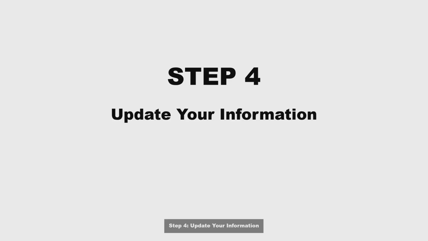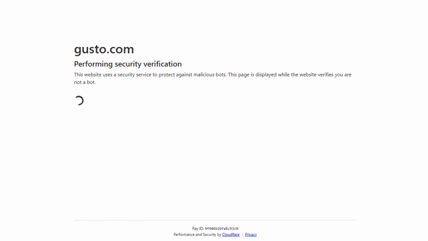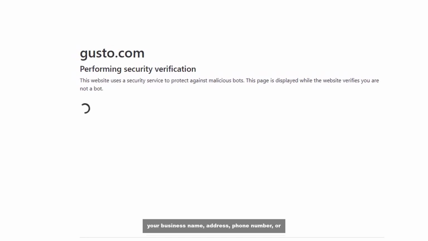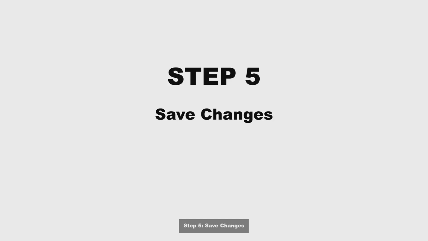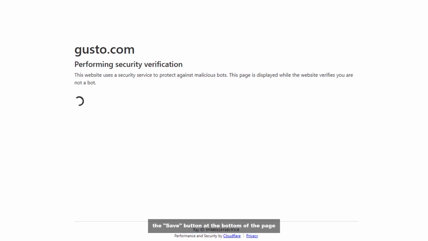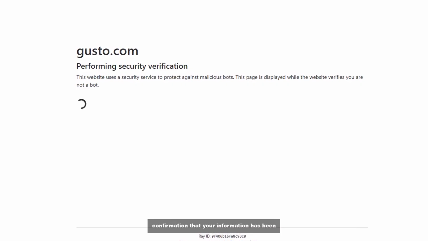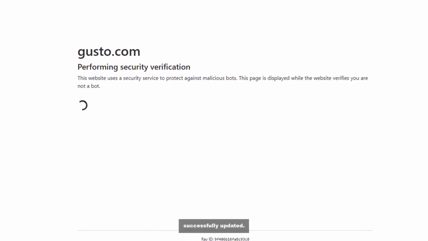Step 4. Update your information. Review the current information displayed and make any necessary changes. This may include your business name, address, phone number, or tax information. Step 5. Save changes. After making your updates, ensure you click the Save button at the bottom of the page to apply the changes. You should receive a confirmation that your information has been successfully updated.